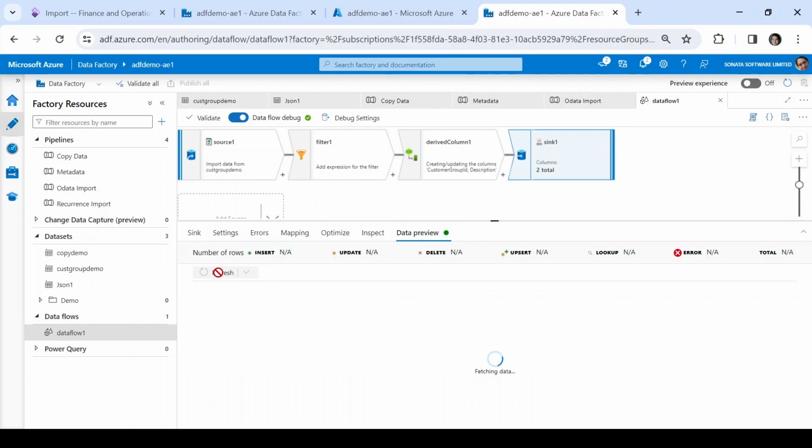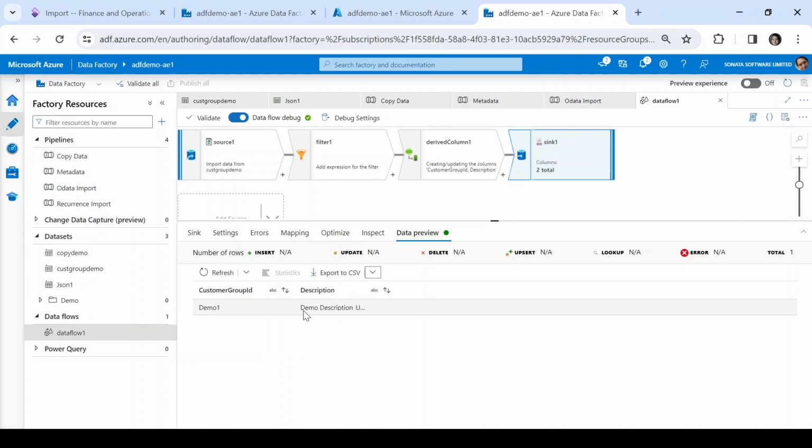If I again refresh, the data flow, what you see here, is not going to happen until and unless you run the pipeline. This is just a data preview, an idea of how the data will look after these transformations are done. Even if you want to export to CSV, that is possible. You can see the JSON format is ready here. So here completes the data flow.